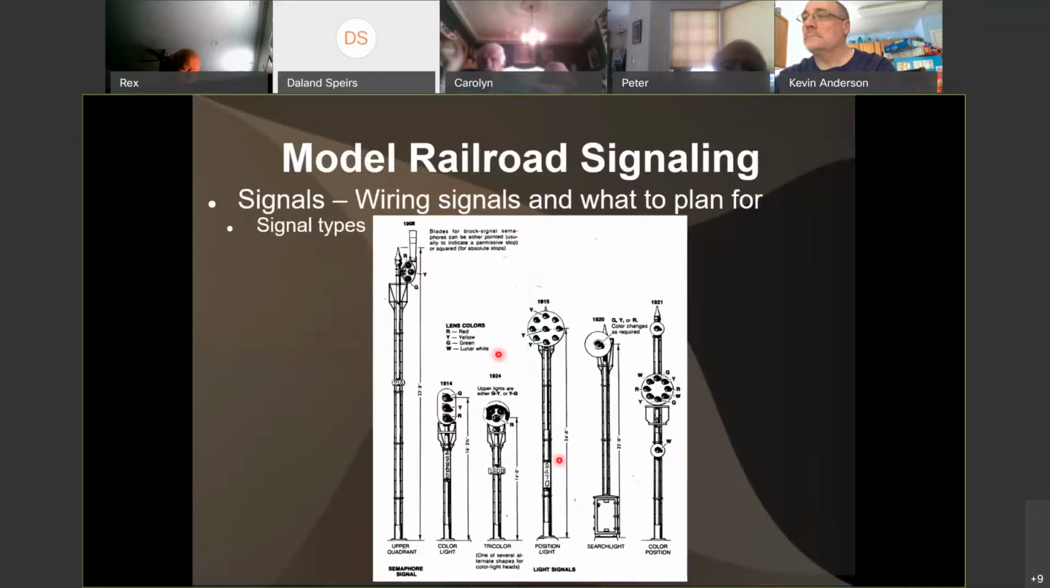So here's some signal types. You've got over here, you've got this one. This is color light with a lunar at the bottom. This is a searchlight, position light with all the same colors. A tricolor, we call these typically cat faces, a color light, and of course here's the upper quadrant semaphore signal. So all these different types can be programmed or can be utilized. It just depends upon what your operation is.